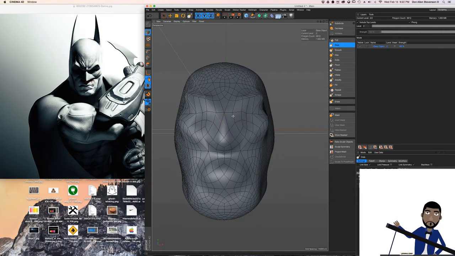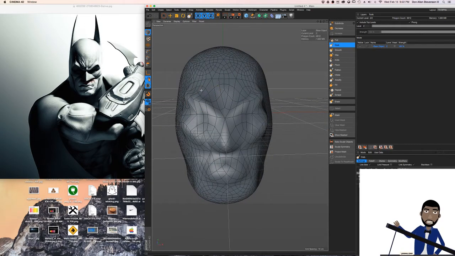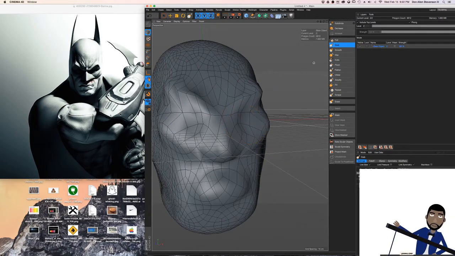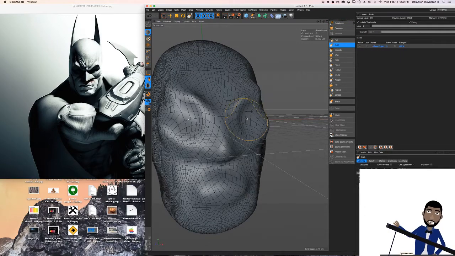Bring some details in, and then we're going to increase the brush size quite a bit real quick and bring down a furrowed eyebrow look, which is very, very Batman. You know, he's got these big indents. All right, now we're also going to go ahead and make a new subdivision. So we're just going to subdivide again.